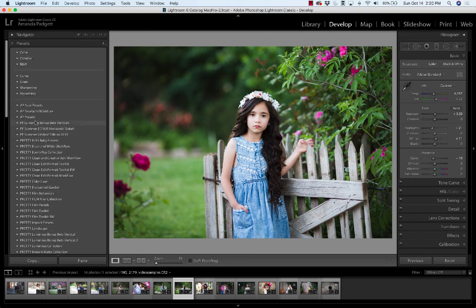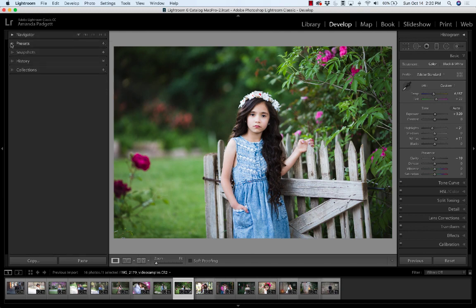On the left-hand side, we have the preset panel where you can access presets that you've installed, snapshots, which you'll learn about later, history, and so on. And the thing to note about Lightroom is that it's non-destructive. It's not going to harm your images. It's going to make changes, and then when we export, it's going to create a new file. It's not going to overwrite your image as it is.